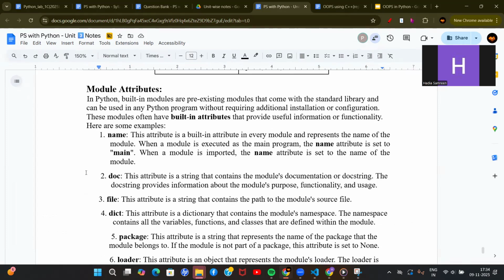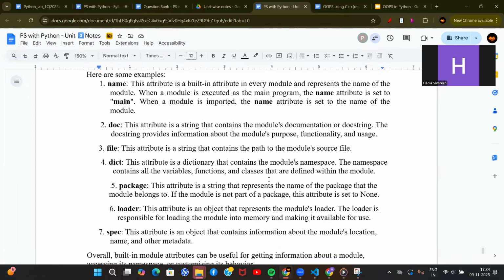Now we have something called module attributes. These are the pre-existing attributes that come with the standard library. These are like built-in attributes. First one is name. Name represents the name of the module. A simple thing. Doc is the module's documentation. It gives us information about the module's purpose, functionality, and usage.